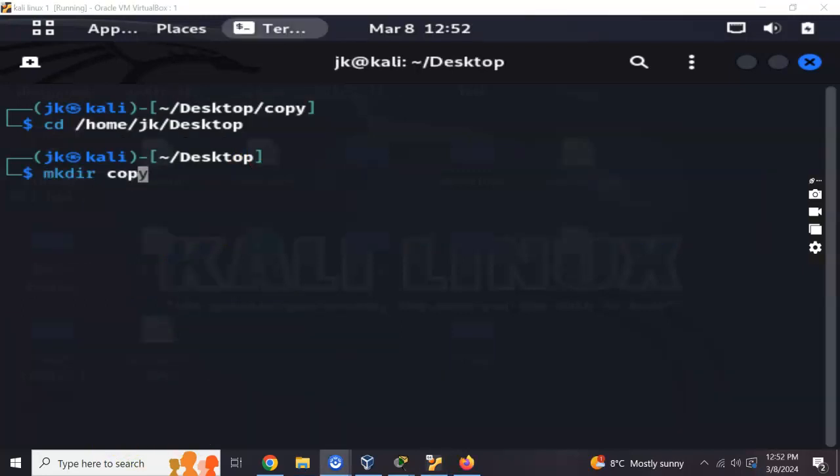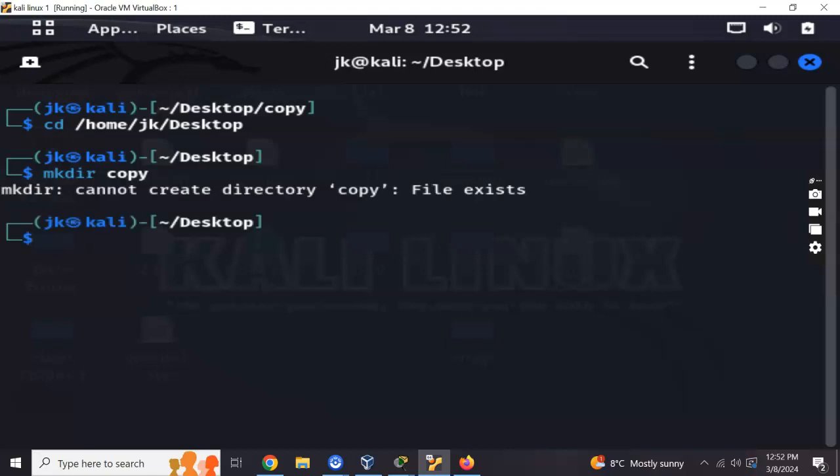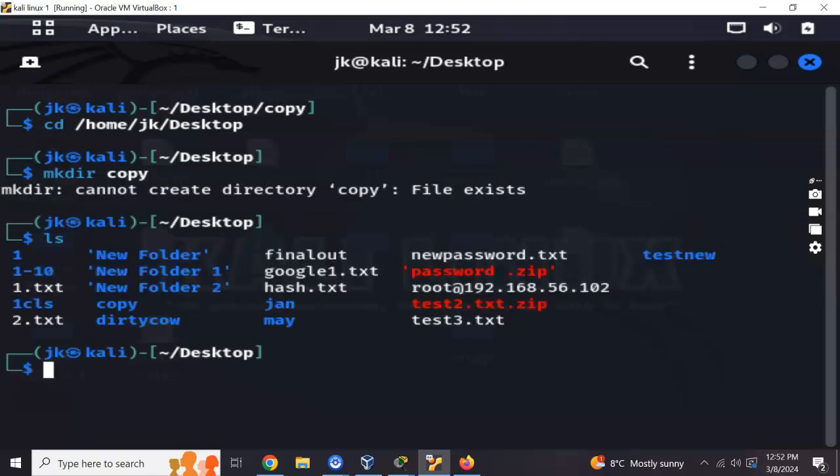Today we are going to see how we can use the move command on our Linux platform. In order to do that, we have already created a new folder called copy. The command to create a folder is mkdir copy, and that's our folder name. Let's go ahead and see if a new folder with the name copy has been created. Since we already have it, it says it cannot create a new one.